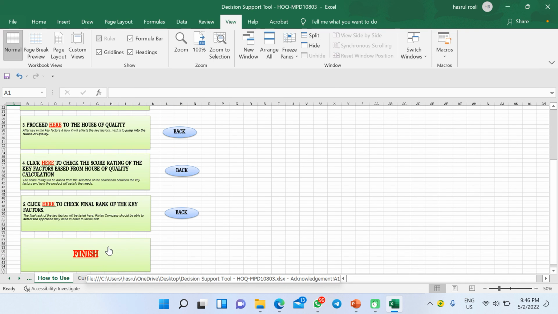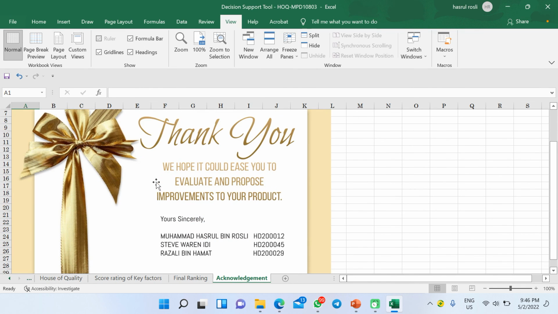Okay, after they have used this, they click finish, meaning they have finished all the process and finished using the support tool. If you click finish here, this is just an acknowledgement to our team, which consists of myself, my friend Steve, and also Razali. So we hope that it could ease the Rivian company to evaluate and propose improvements to their product.